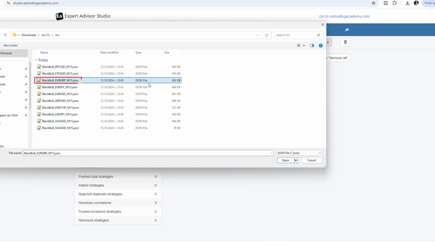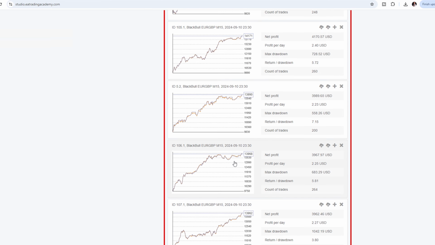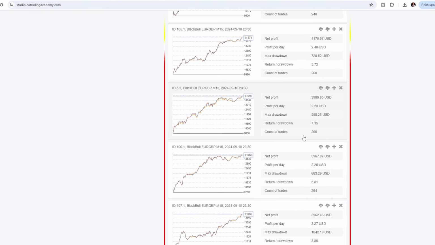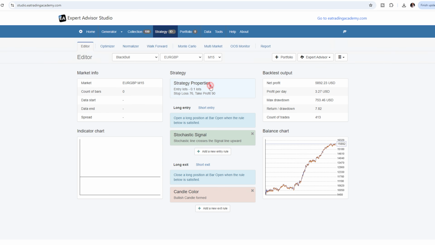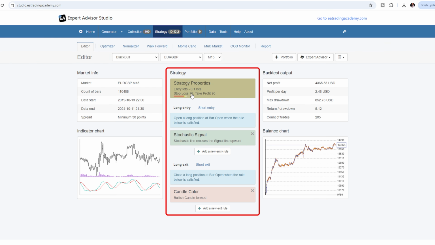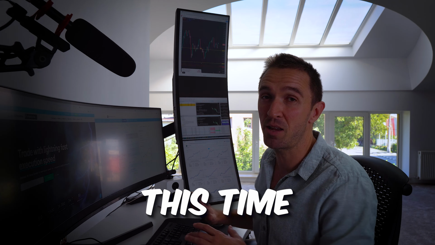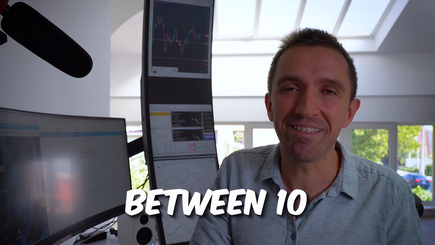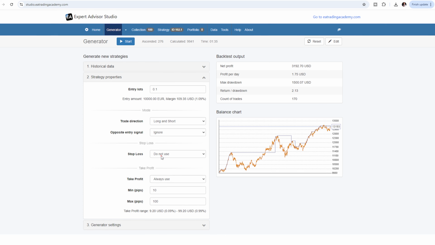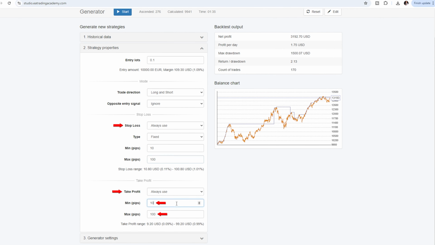Now open, for example, the Euro Pound collection, and you will see that there are 100 strategies in the collection. 10 strategies on each page, and there are 10 pages. I can go through each one to see what are the indicators, the stop loss, the take profit. And actually what I've done differently this time is that I used a range for the stop loss between 10 and 200 pips. And until the moment I was using a range between 10 and 100 for the stop loss and for the take profit.